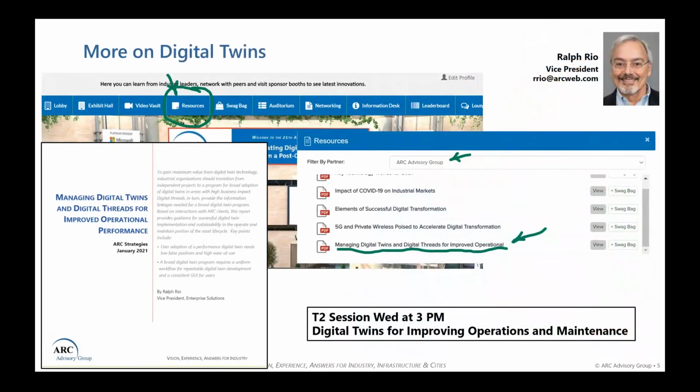Now, just a little bit more is available around digital twins for you during this forum. If you go to the lobby, you click on resources. That'll take you to this pop-up page here, resources. You can filter by partner, ARC Advisory Group, and then it'll be easy to find this particular white paper, Managing Digital Twins and Digital Threads for Improved Operational Performance. That white paper is available to you right now.